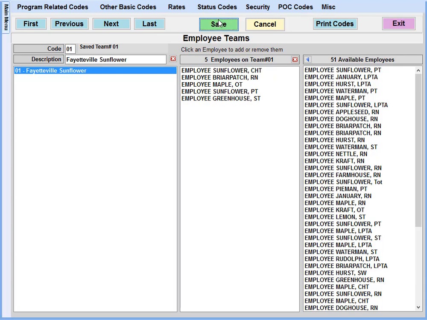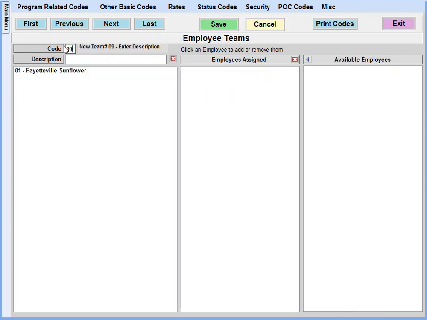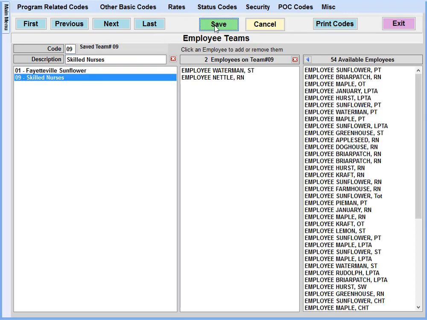Next, we're going to create a group of disciplines. I'll create a code that will include all skilled nurses. Enter a code and a description. Click on Save. Now you'll notice that once I clicked on Save, some of the employees automatically appear assigned to the list. This will happen when the employee code setup has the team code assigned to them.